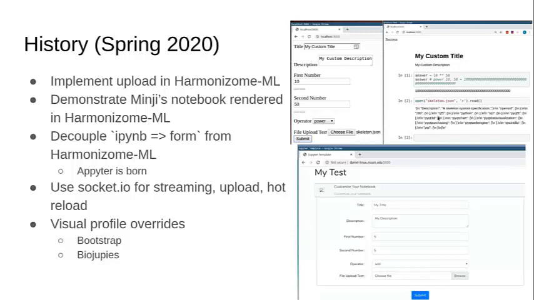And we realized that, wait, this is really useful for all types of other things. So we gutted Harmonizome ML, and that's kind of how we got Appyter. So Appyter is really just this idea that, okay, we're going to use an arbitrary Jupyter Notebook and build an entire web application out of it.